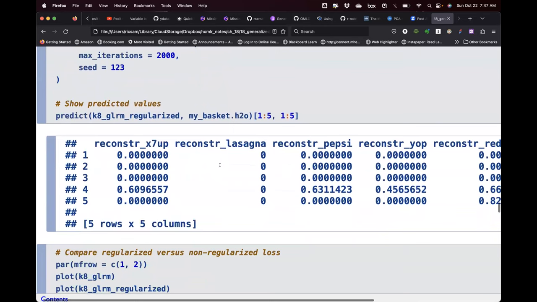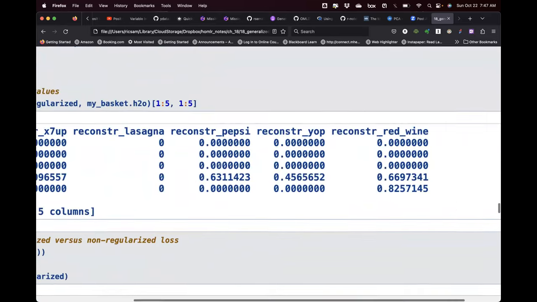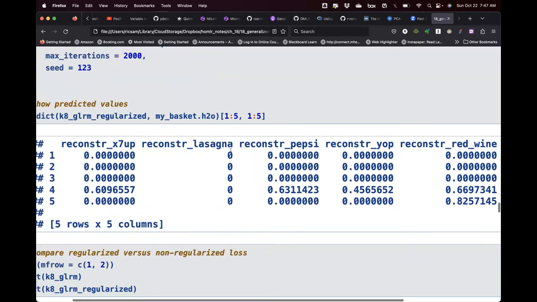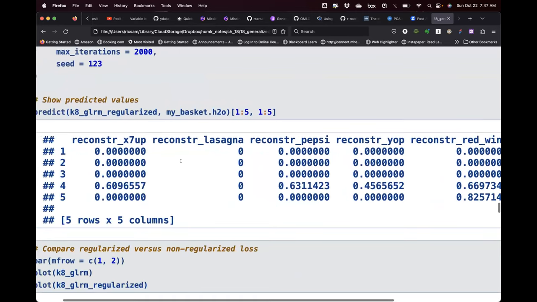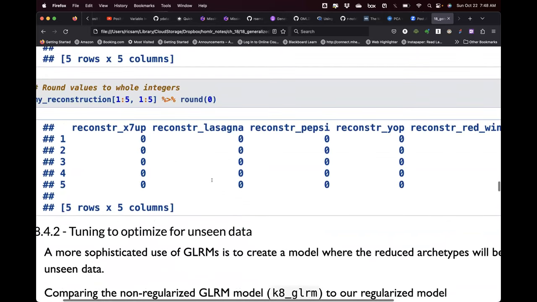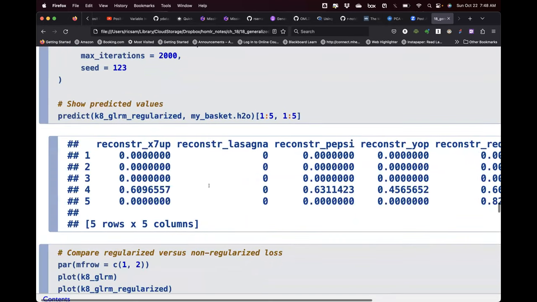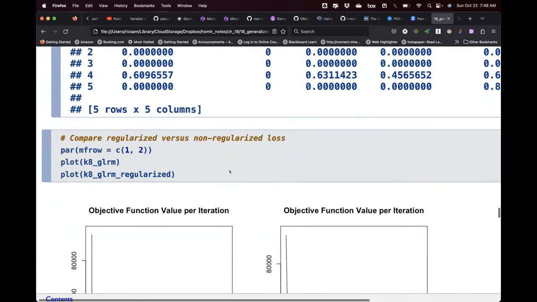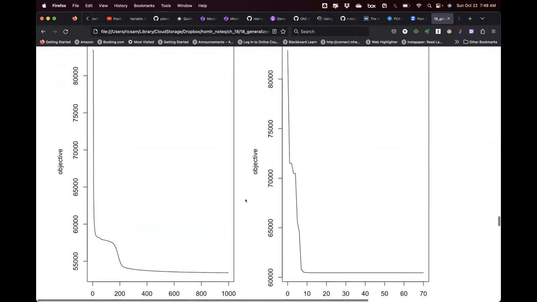So here we have this result for the first five. And as you can see, there's some difference in the reconstruction of the original. Here, there are some fractions introduced in that reconstruction. And if we compare the regularized with the non-regularized model, this is more or less what you're going to be doing.